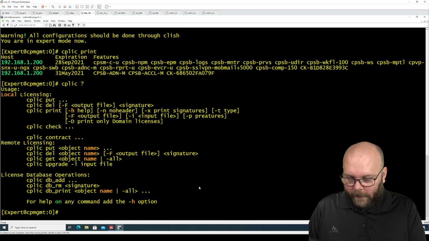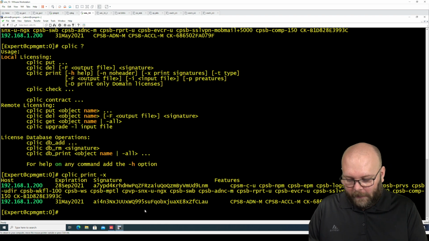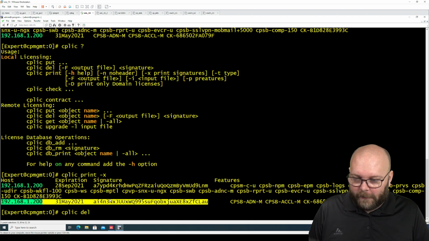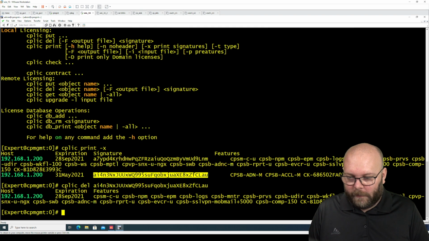So then let's do cplic print -x. And here you can see the signature of the licenses, and this one we can use for deleting it. Then it will be cplic del, and then we take this string that is the signature and just copy paste it. And now it should be deleted.